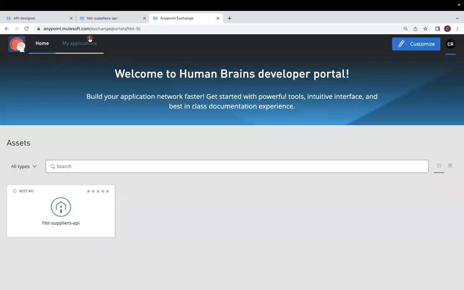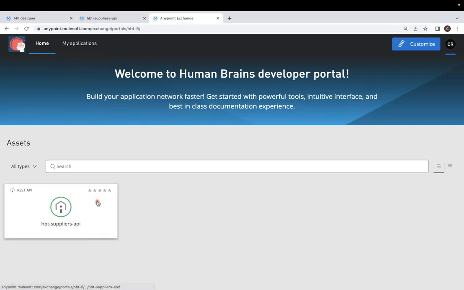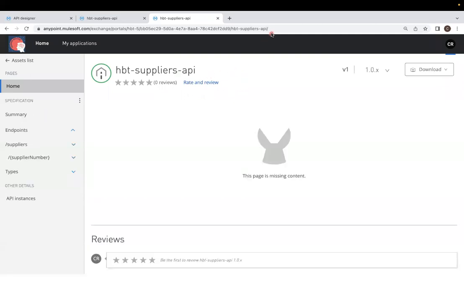So now we can see the logo and assets information. Copy this information or go to this asset, and with this asset information, you can always go and verify in another browser without logging into Anypoint Platform.